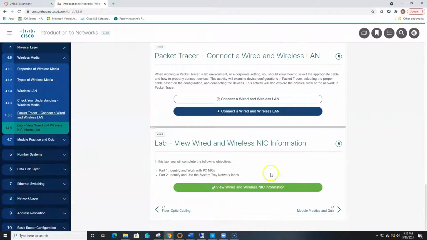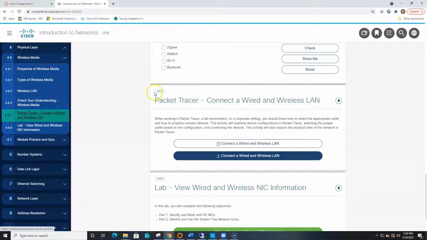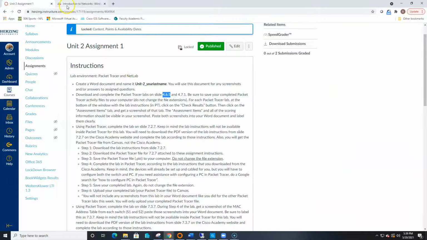That's fine. If you do this lab, this is not Packet Tracer, and you probably should do this lab on your own, just to go through it and learn what's covered here. But this is not Packet Tracer. This lab here is what we need to be looking at, 465. That's the first one that's assigned here.